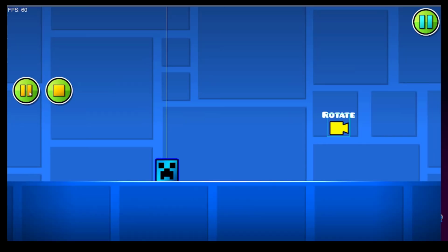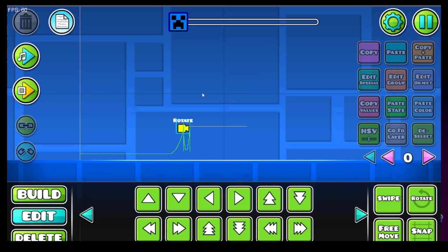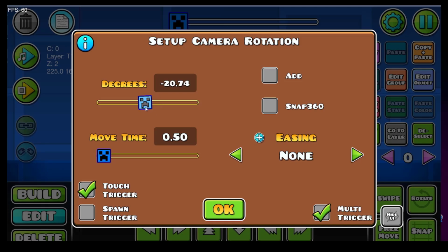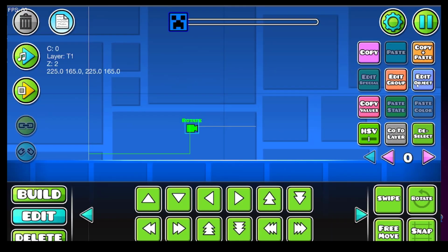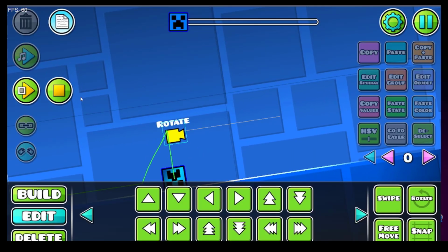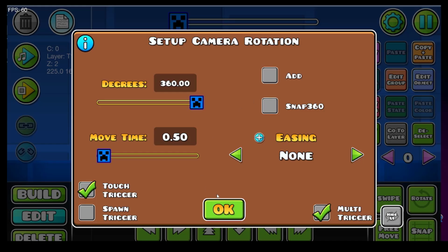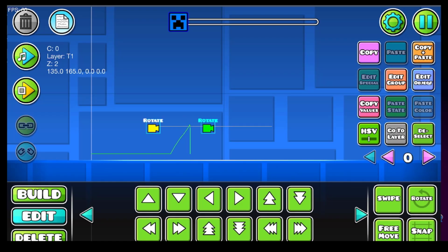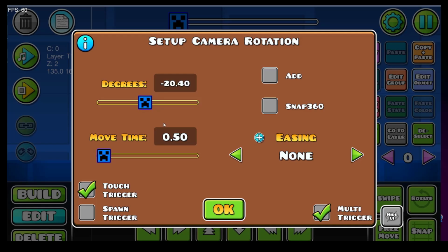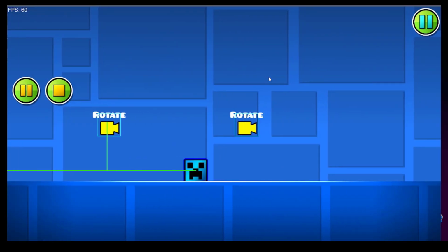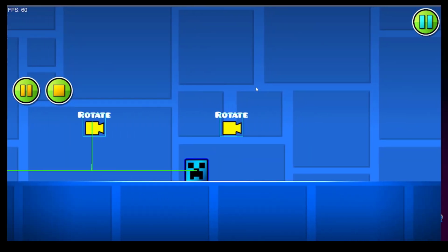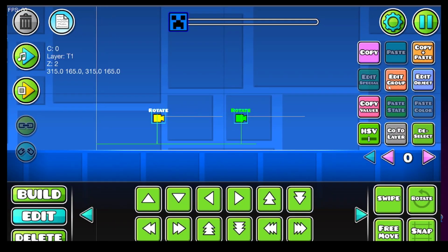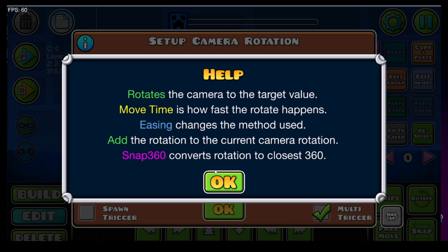Because if you don't, it's going to go into that rotation. Snap 360. If I'm on a negative side and I want to rotate the other side, it's going to do that. Snap 360 is the same thing. So if I made a full 360 rotation and go all the way around, it's going to switch it back. So what Snap 360 does is convert the rotation to the closest 360.